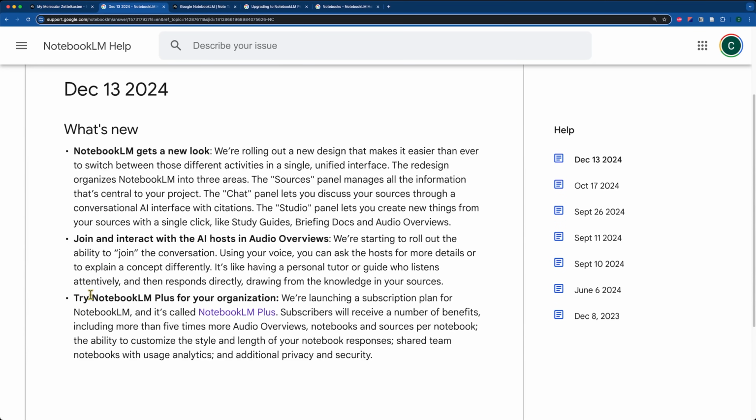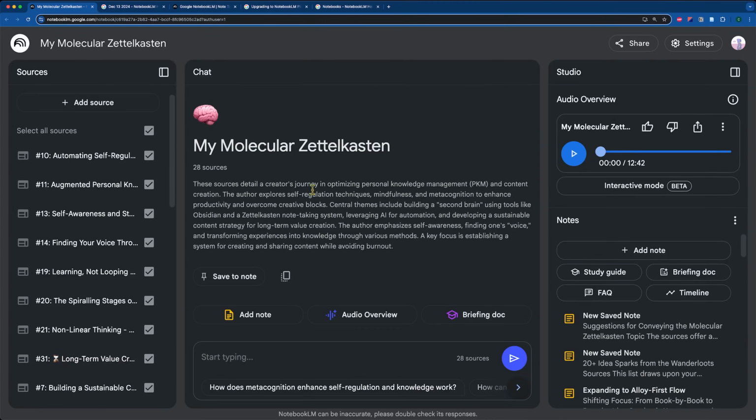And now, before we get into NotebookLM Plus and the limitations that have been applied to NotebookLM, the free version, and the other benefits that you can get from NotebookLM Plus, there's one other feature I wanted to point out that Google didn't note. And that feature is that you're able to use your saved notes as sources. You can convert them into sources.